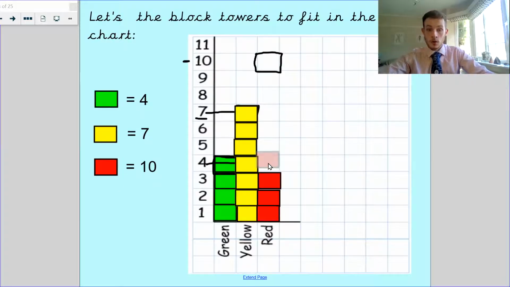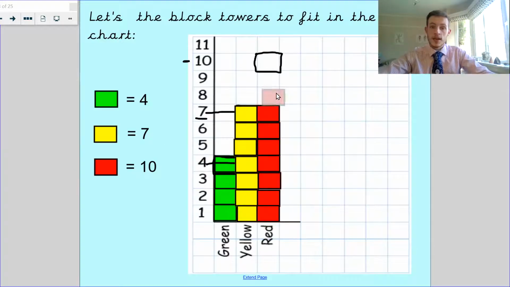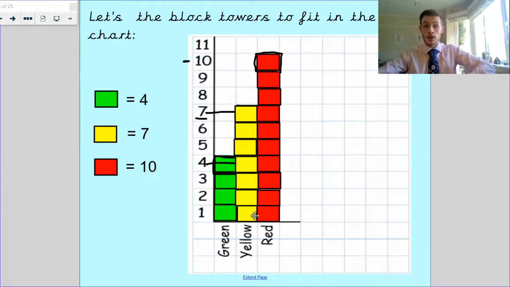1, 2, 3, 4, 5, 6, 7. That's close enough, isn't it? No, okay, sorry. 7, 8, 9. Right, fine. Last one, yeah. 10. Look, now I've filled the box and I've done all the lines. Perfect. Now I've done it right.